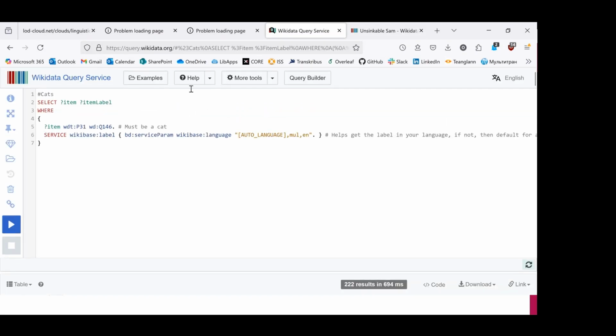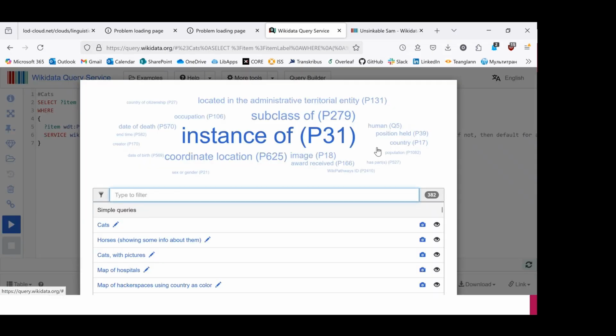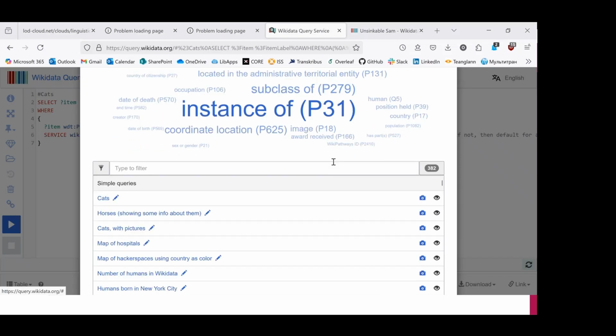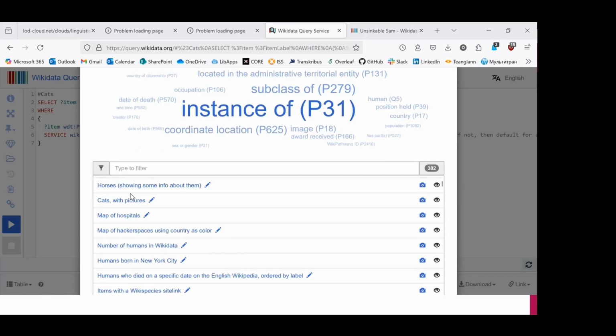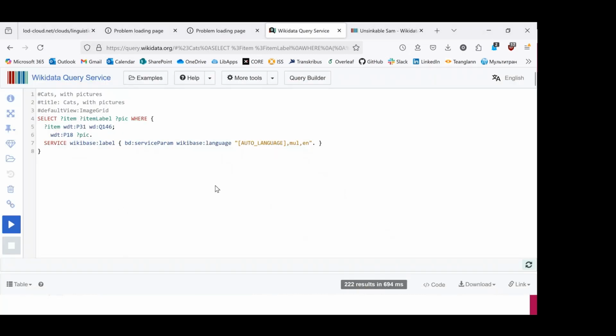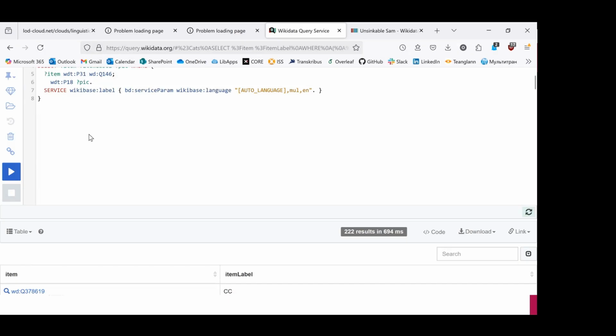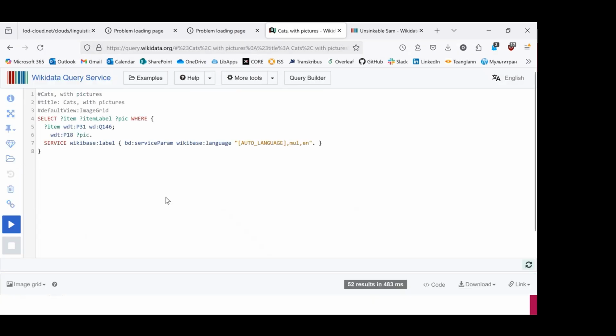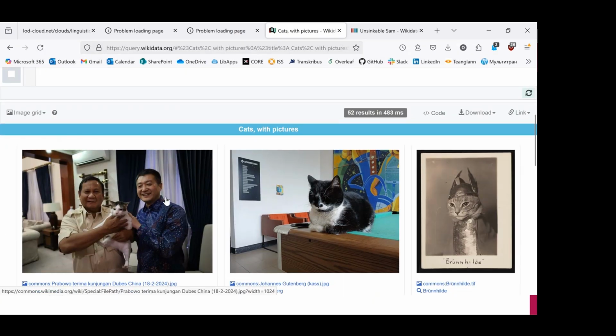Okay. This is a very simple query. You can create a more complicated query. For example, here we have an example of cats with pictures. And you can see that it selects, apart from the item label, it also selects an image. And if we run it, you'll get all the cat pictures on Wikidata.